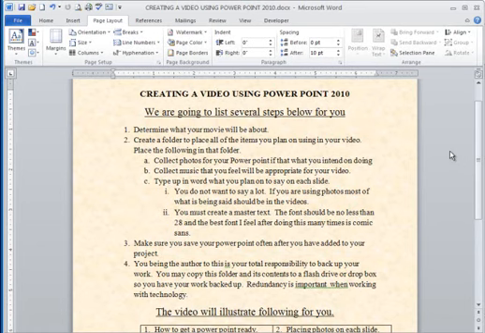Now, you don't want to say a lot per page. You want to use your photos or a movie to explain everything that's going on. You must create a master text, and we're going to show you how to do that. And the font should be no less than 28, and we feel that the best type of font for doing something like this, especially when you're creating a video, is Comic Sans.